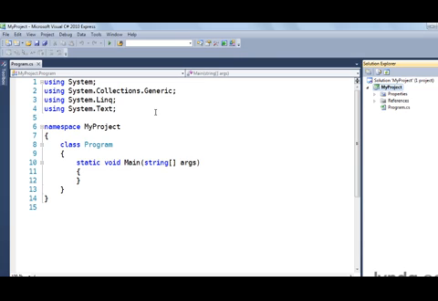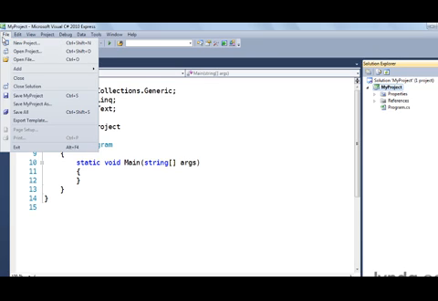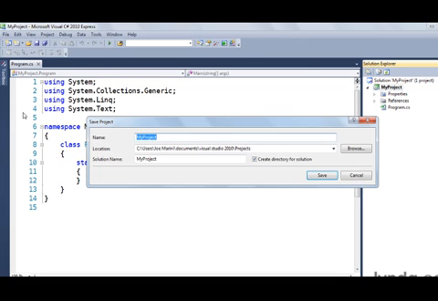If we wanted to actually put all this work onto disk, we would go to the File menu, and we would choose Save My Project or Save All. And when I choose Save All, you'll see that I get a dialog that says, here's the name, here's where it's going to be saved, here's what the solution name is. I have the option to create a directory for the solution. And at this point, I can choose to name it something else if I don't like the name that I originally came up with. And I'm just going to go ahead and choose Save.